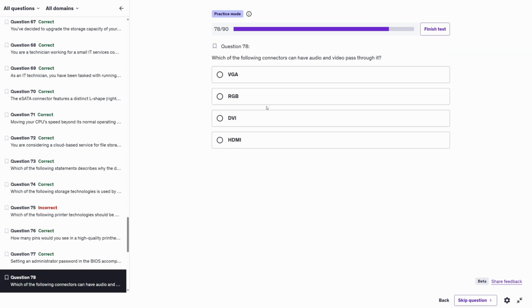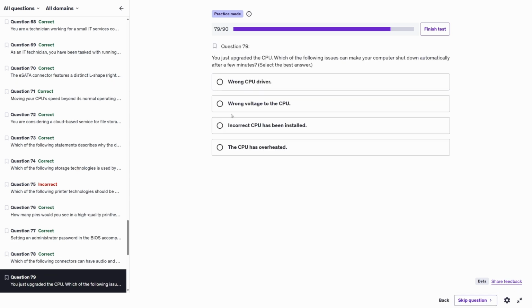Which of the following connectors can have audio, video pass through it? So we're looking for something that has both audio and video, and one of those is HDMI. You just upgraded the CPU. Which of the following issues can make your computer shut down automatically after a few minutes? All right, and this one is going to be the CPU has overheated. We had a similar issue earlier with that projector that was overheating and turning off, and so a very common symptom is, if it's overheating, likely the device will be shutting itself off.